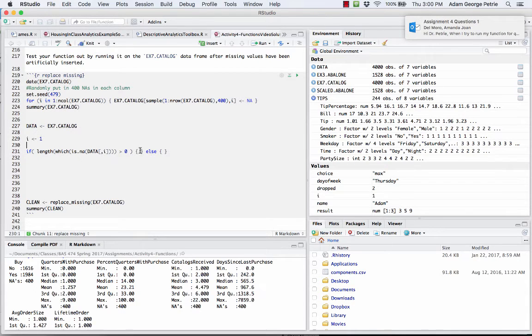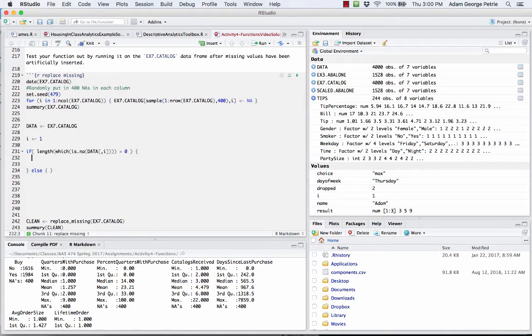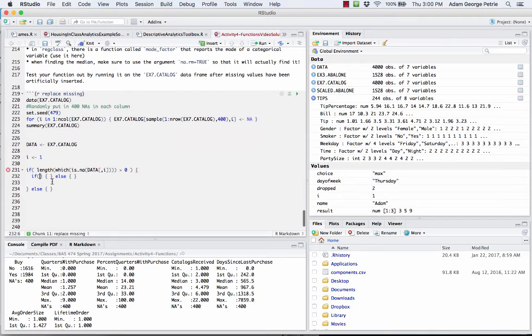All right, so we're going to put something inside these curly brackets. What do we need to do? Well, that's contingent on whether or not this was a categorical variable or a numerical variable. So let's write another if statement that helps us out with what direction we need to take. If it's a categorical variable, replace it with the mode. If it's numerical, replace it with the median.